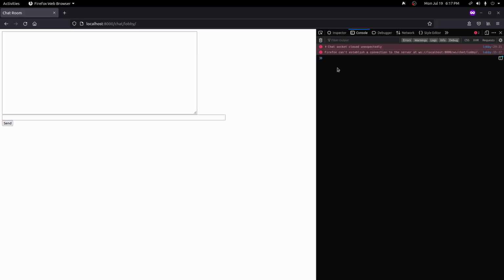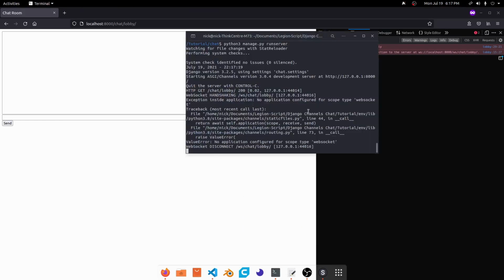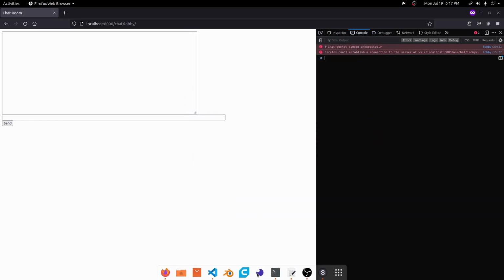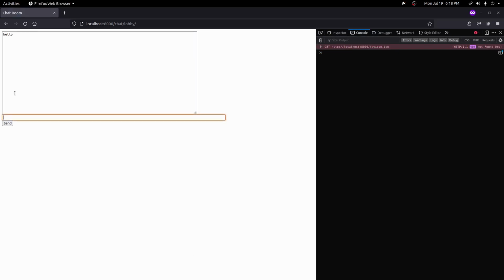See why that is. We can't establish a connection to the server. Looks like there's an error with our ASGI file. Let's double check that real quick. Okay, I just forgot to save the file. Everything is working correctly. When we put messages in here, they'll show up right here.